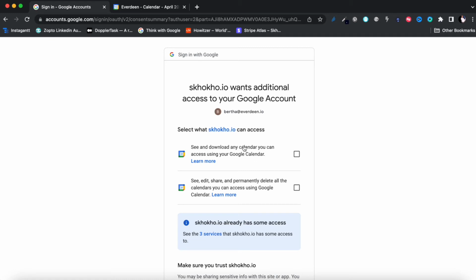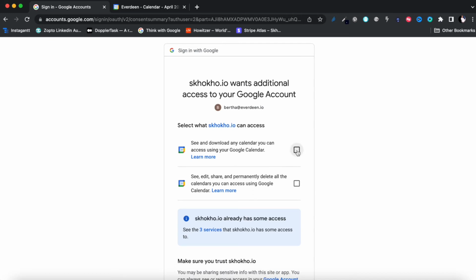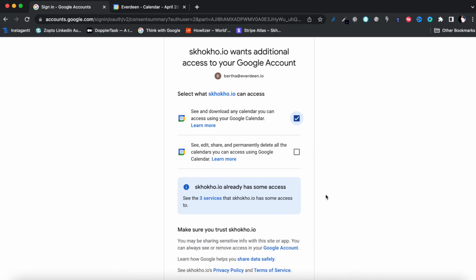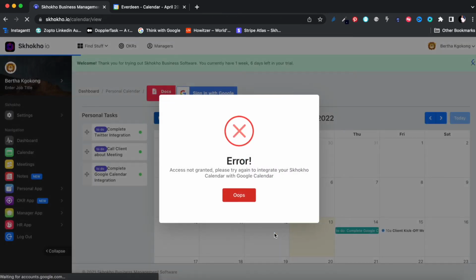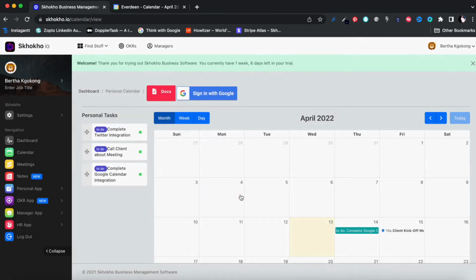So the first permission is, see and download the calendar. So this is read only, and the second one is see, edit. So we need this one to be able to actually write to the calendar. So I'm going to just sort of illustrate if I only give one permission and I don't give the other one. And if you continue with that one only, it should actually take you back. Yes, it takes you back, and we don't do the integration because we need both the permissions to be granted.